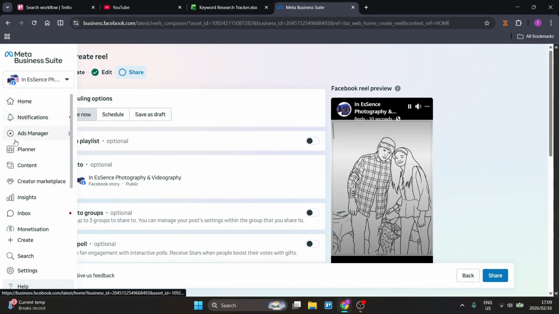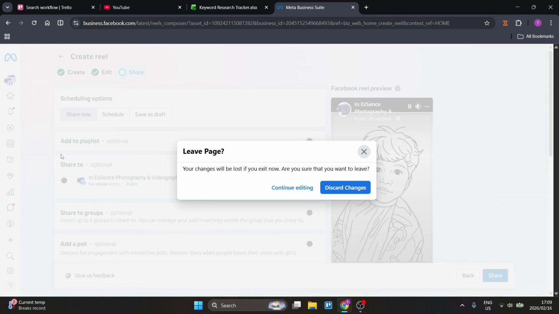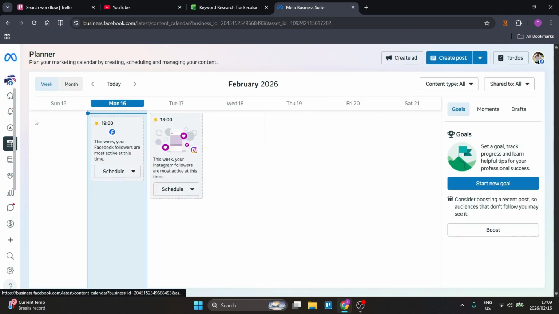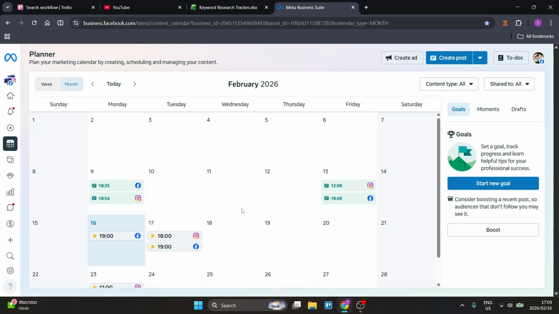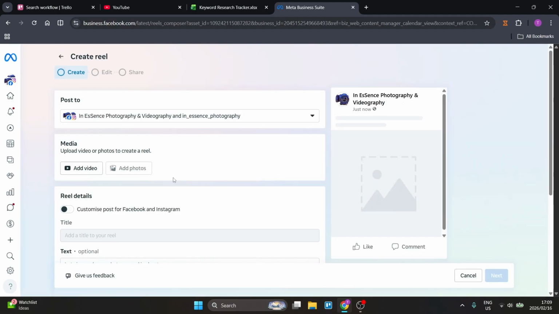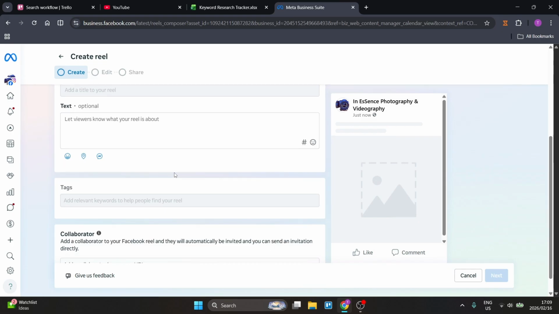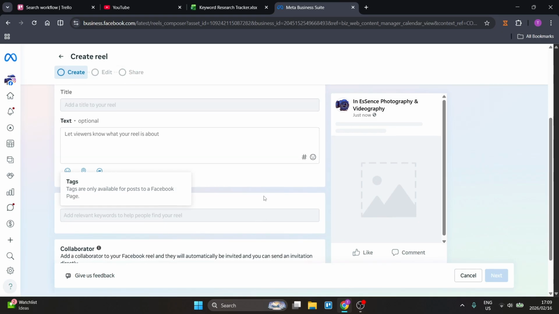Now on the left hand side, if you've gone to Planner, you'll be able to go in to Planner, click on Month, look for a day that you would like to schedule this Reel if you don't want to post it immediately. So let's say, for example, this day here. And once you're done, you can literally click on, let's say this one here. Go and click on Create Reel. It'll take you through the same process. And now by default, when you go to the share option, you'll be able to schedule it for a date in the future.